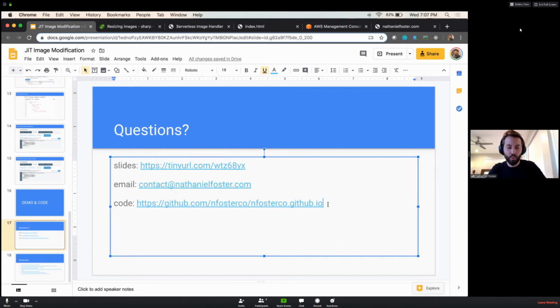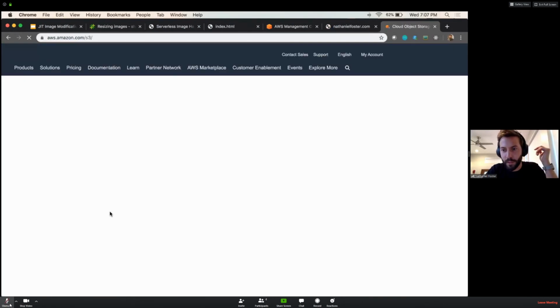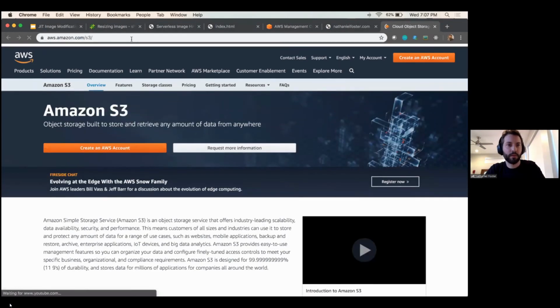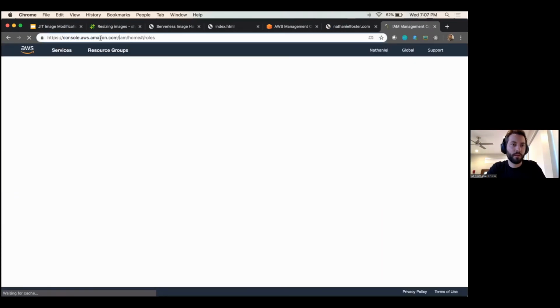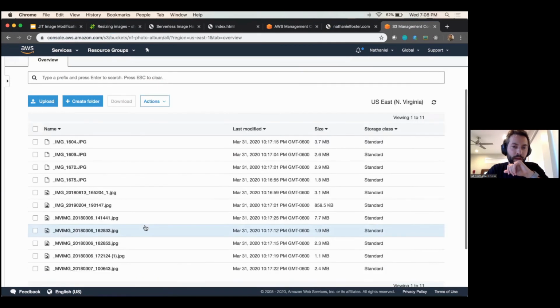And one other thing we can look at real quick is the S3 bucket, just in case anybody is curious what that looks like. Here we go. One other thing is you have to make sure that your S3 bucket is in the same region as your AWS Cognito authenticated or unauthenticated user. So that's one other thing to keep in mind. Here I just have this all folder inside of my photo album bucket, click on that, and there's all the images.